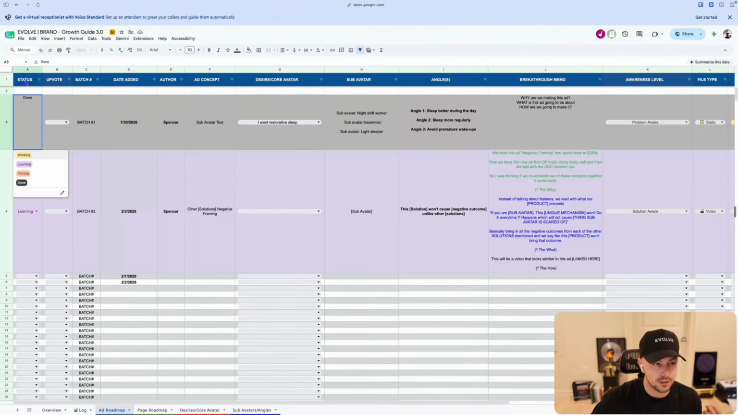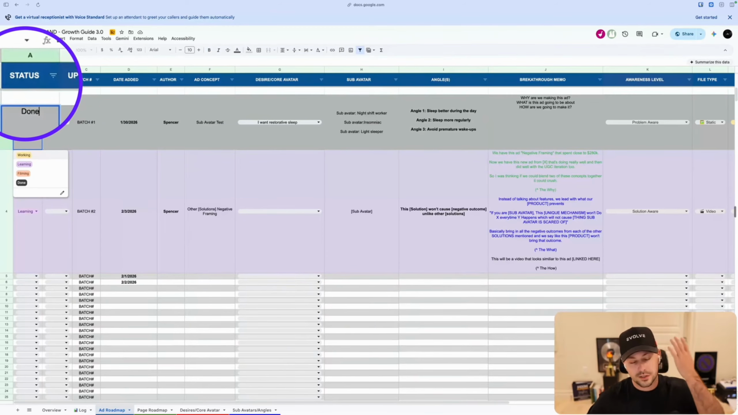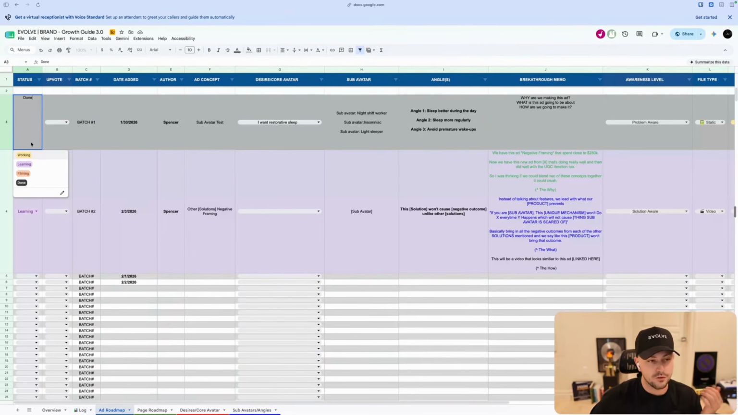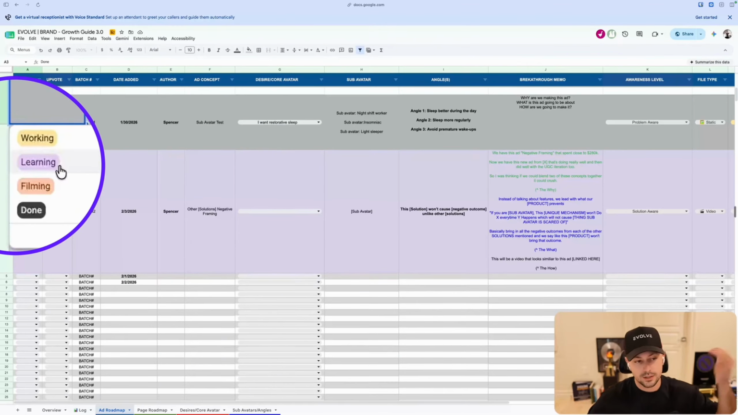The first thing that you'll look at on the left is status. We have 4 different statuses that ads will cycle through. The first one is working. The second one is learning. The third one is filming. And the fourth one is done.